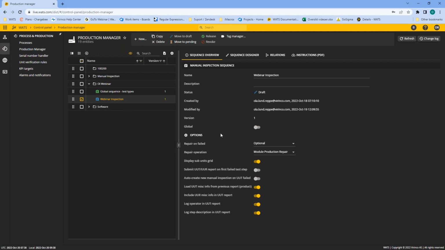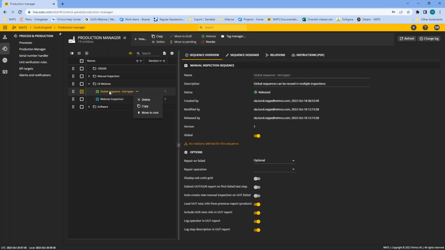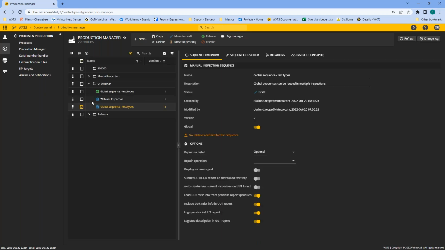So in this case, it's blue and it's in draft mode, and that means I can edit it and I can do any change to it, and it's where you typically have it when you develop and change the sequence. When I want to test it, I can move it to pending, or I can move it all the way to release. But keep in mind that once a sequence is released, you can no longer change it. So when you want to change a released sequence, if I want to change this global sequence, I'll have to make a copy of it, which will in turn create a draft.